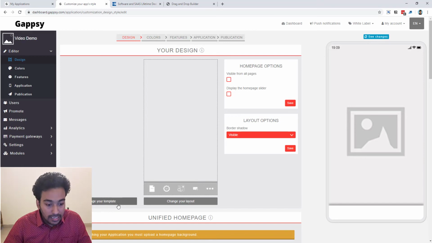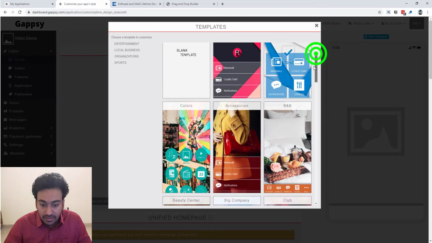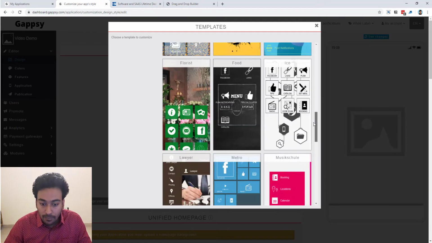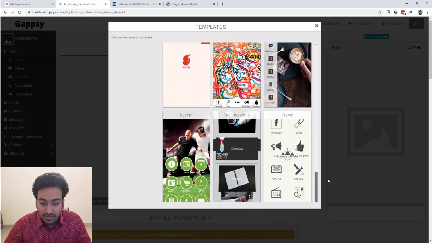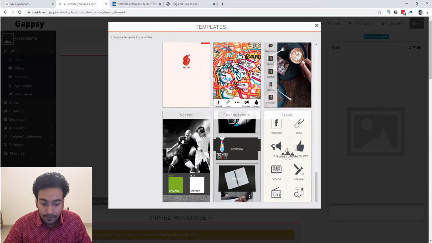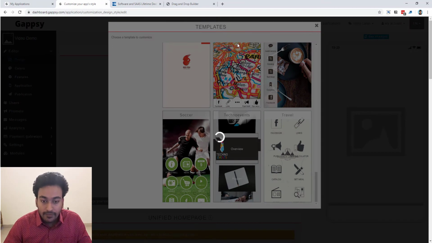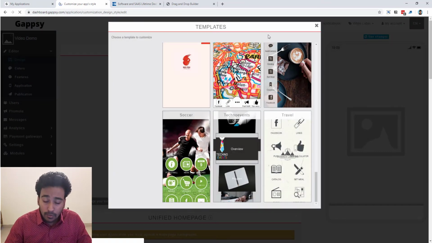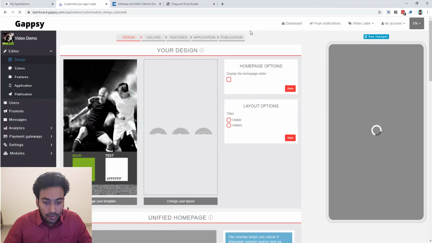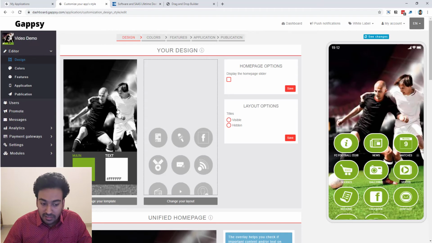Okay, first let me select the template I want. Currently they offer these kinds of templates. All the background, image, colors, everything is changeable. This is just for the position of it, how we want it. For example, if I select this template, I can click on OK, and it will now apply this template to the mobile app which I am building. You can see it has been applied, and the first section, selecting the template, is done.